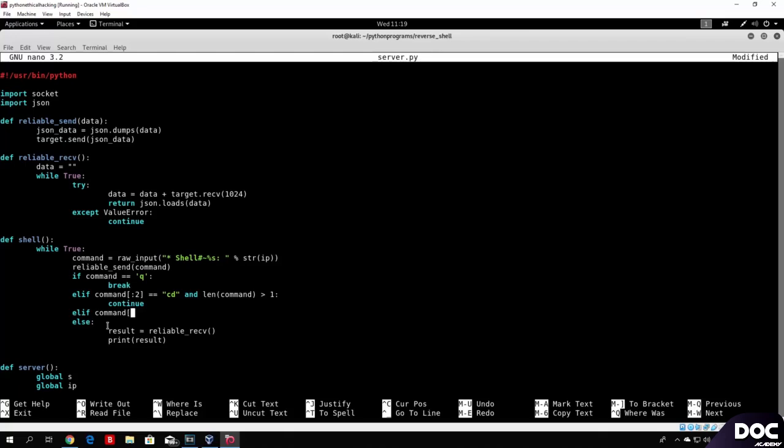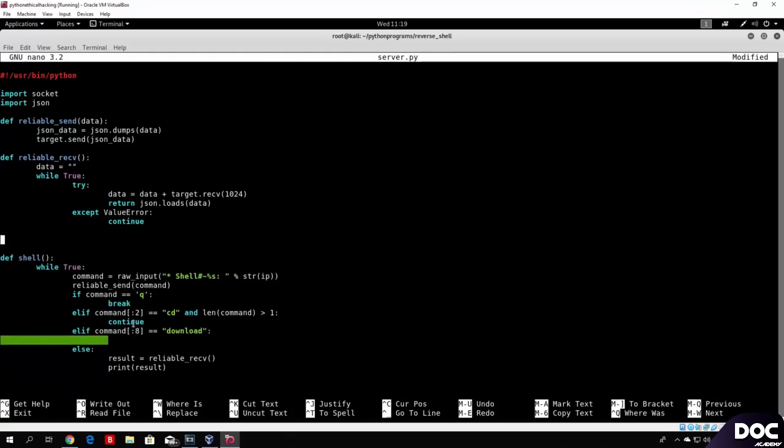So let's actually think how we can specify this. Well, we can specify it the same as cd. So first 8 letters, since that is how many letters the word download has. If the first 8 letters are equal to download, then we will see what we will do. So first of all, let's see how our command will look like. I will just write it right here.